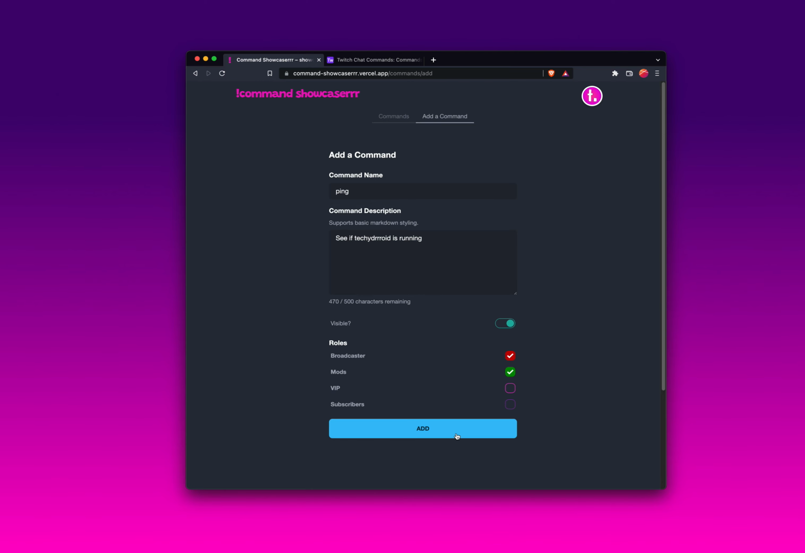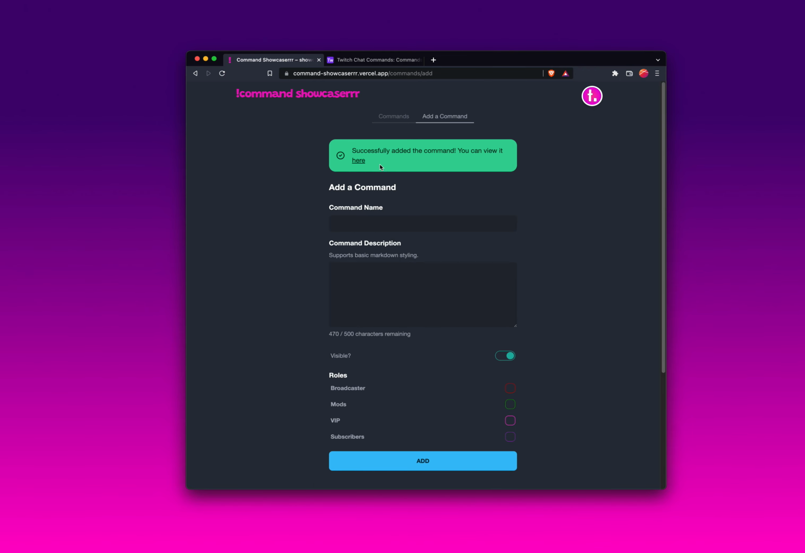So let's say we did everything correctly, we can add our command. You'll get a confirmation message that says your command has been added. We can click here to go straight to the list, which is also available by clicking here, or we can just continue to add new commands. Let's stick around and add more commands.